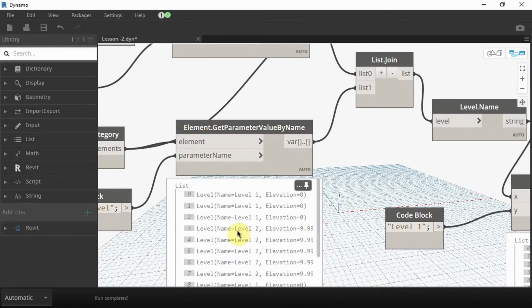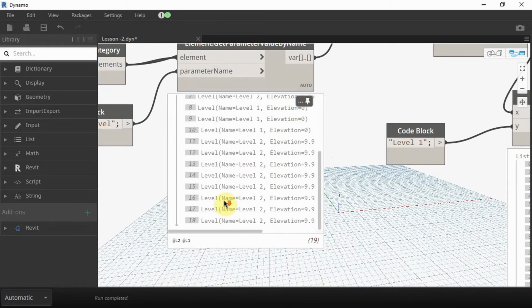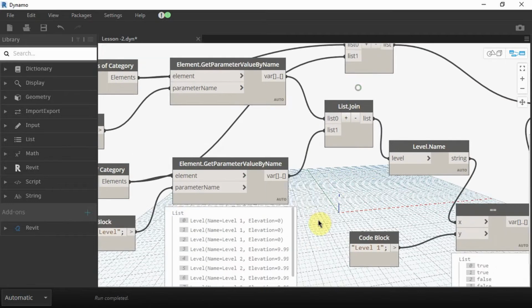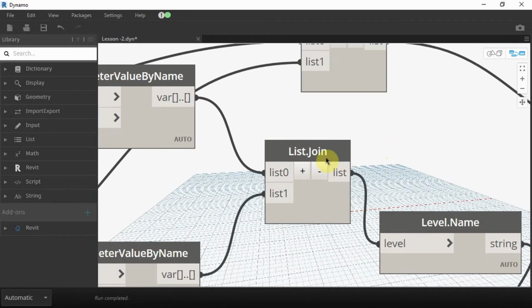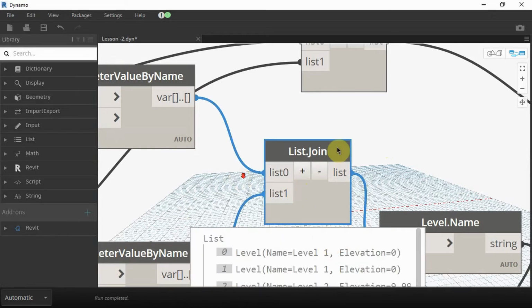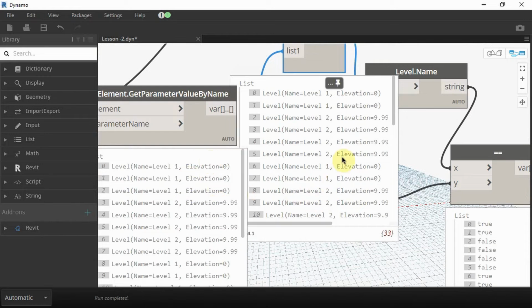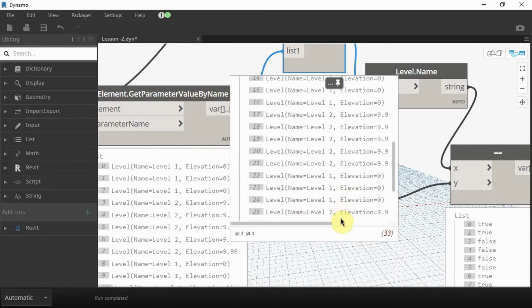We got here level 1 and level 2. Level 1, level 1, level 2, level 1, level 2. Here also. Then we join these two lists into one. We combined these two lists into one list.